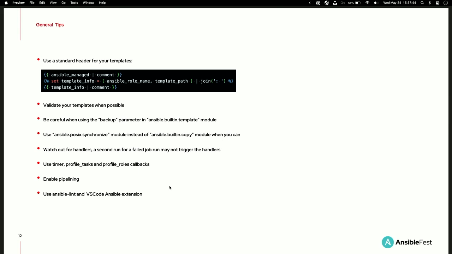The other one is do not use the copy module. If you have any playbook that is using the copy module, do not use it. It is slow, and again, it's like twice slower than the synchronize, the POSIX synchronize. So keep that in mind.